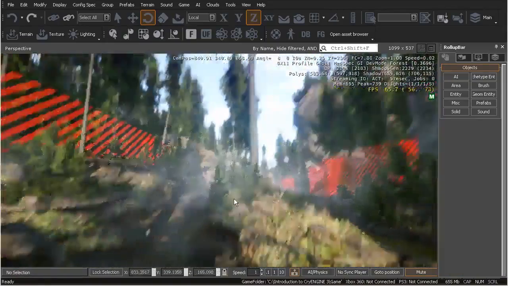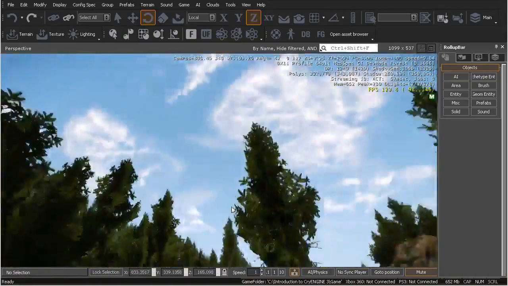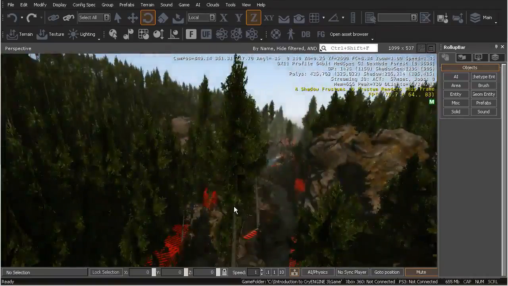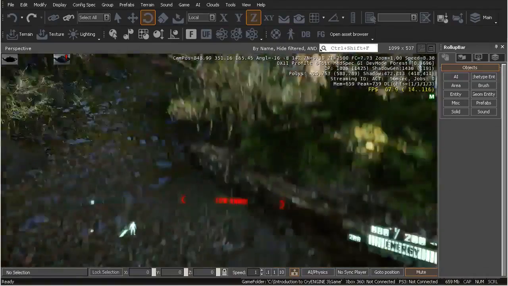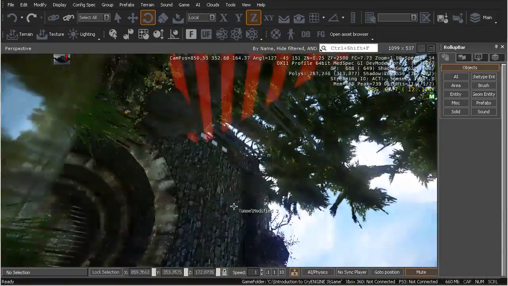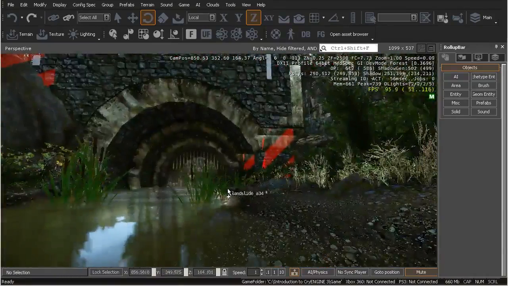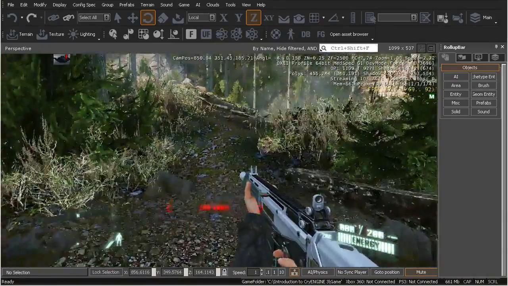So if I hit Escape and I move up here in the air and I hit Control G, you'll see that my player is going to fall and he's going to fall to his death. So then I have to hit Escape and then Control G, and then I'm able to get up again.